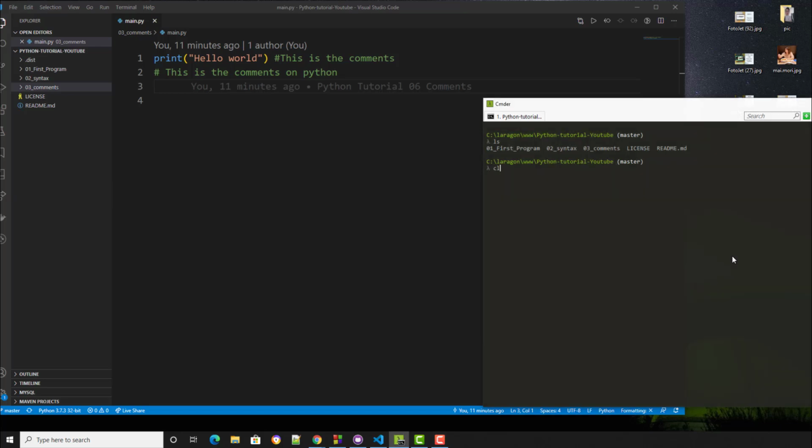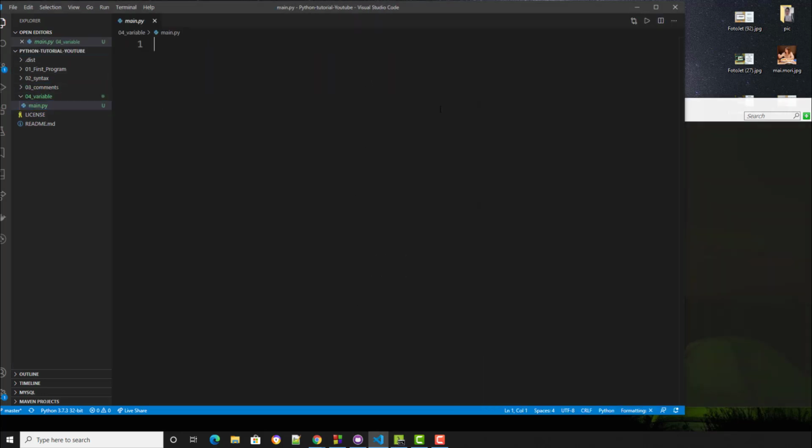Clear, ls. So it's 4, right? So mkdir 04, and we're going to need variable, something like that. We're going to cd into variable, and we're inside the folder number 4. So we're going to create a file: touch main.py, clear, ls. And yeah, you know what, let's just start.